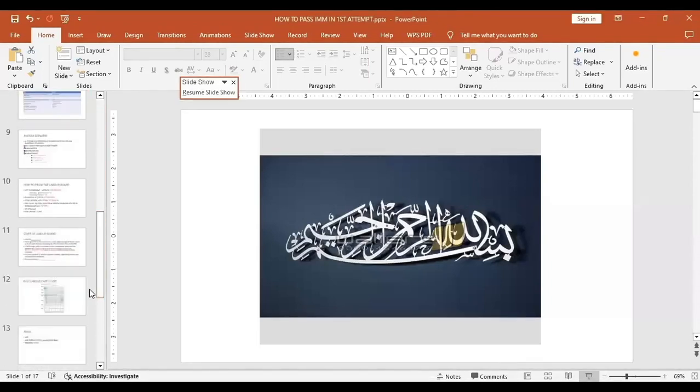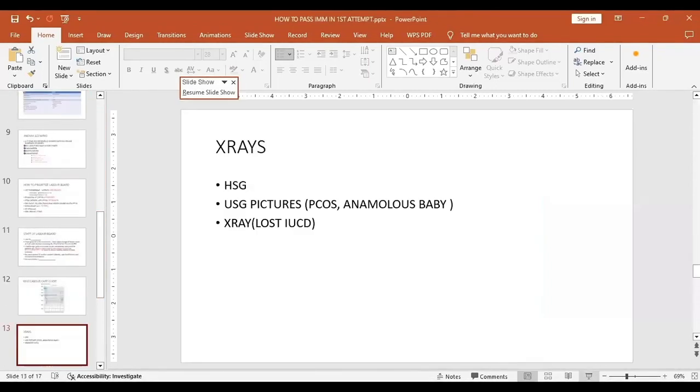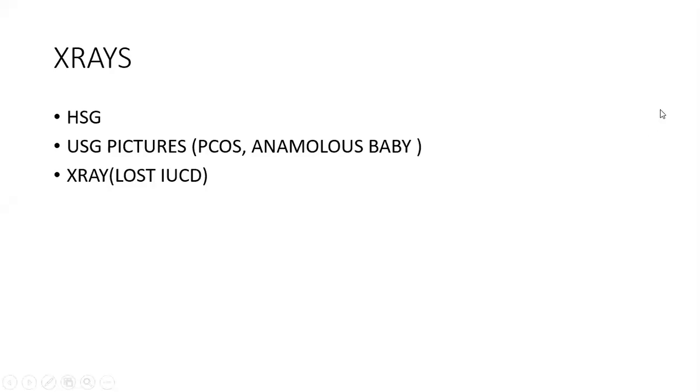So there can be a session on X-rays regarding how to interpret the X-rays and the HSG reports and how to perform that procedure, and findings can be given and how to proceed with the management. Another one can be the ultrasound pictures of a PCOS patient and how to counsel them, and a picture of an anomalous baby and how to counsel for that. The X-rays include lost IUCD and how to manage the lost IUCD stations.